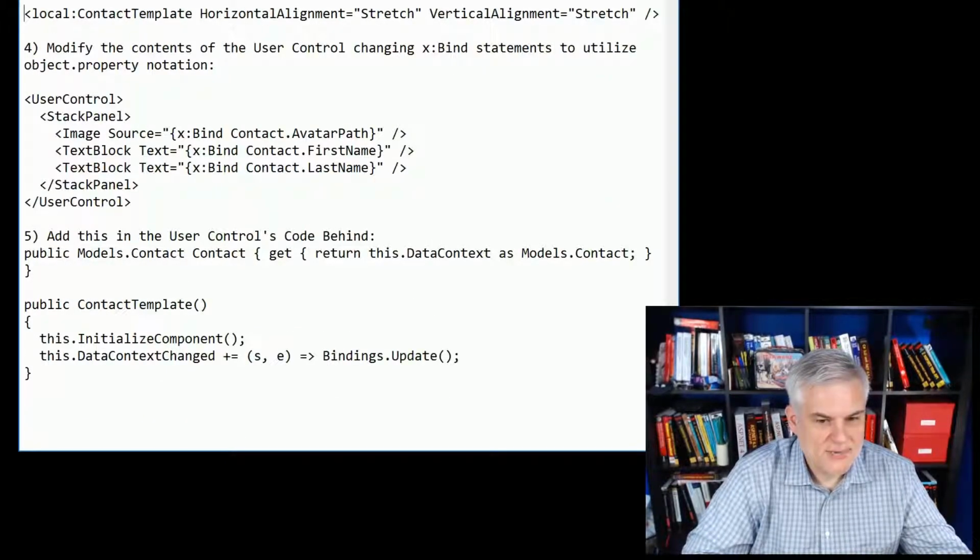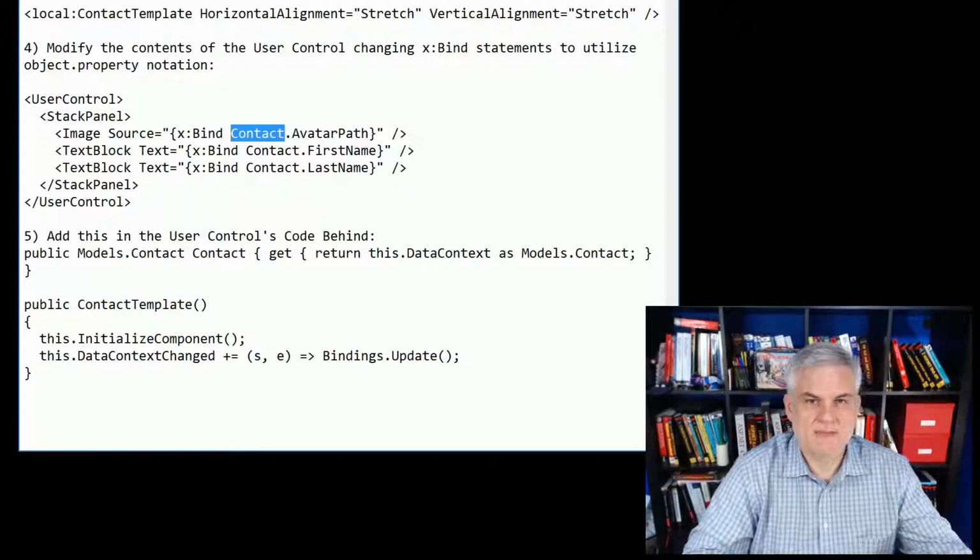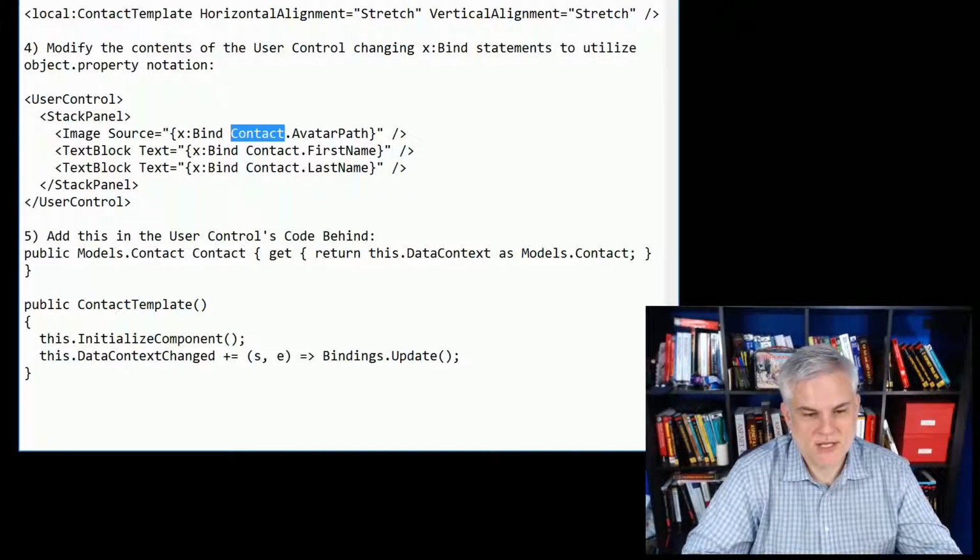All right, next up then, in the user control, we need to make a change to all the x:Bind statements that you previously already had. You need to add on the object.property notation. So if it's a contact class that you're working with or a book class, you need to put contact or book, dot, and then the name of the property that you're going to actually bind to.